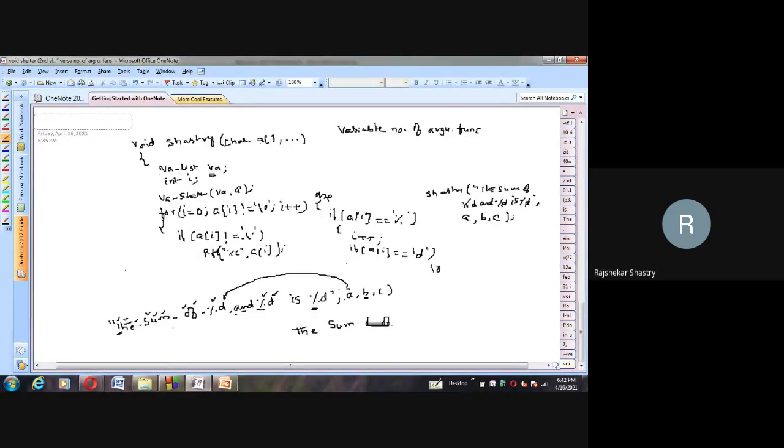If it is D, then what do we do? We fetch the next first parameter, and that fetched value will be printed. So printf("%d", va_arg(va_pointer, int)). This is the method we have to use. Va_arg of the va pointer comma integer parameter. The next parameter A is an integer.